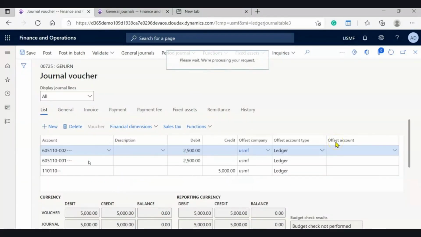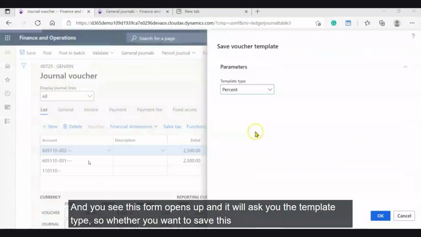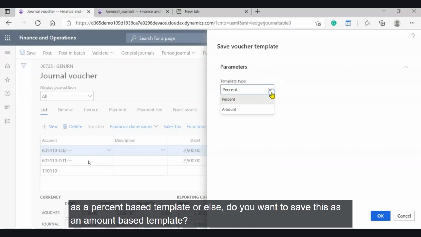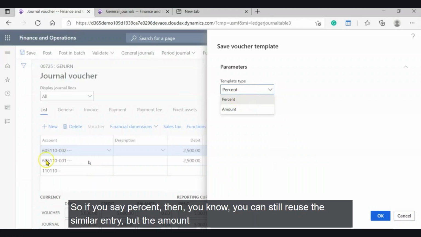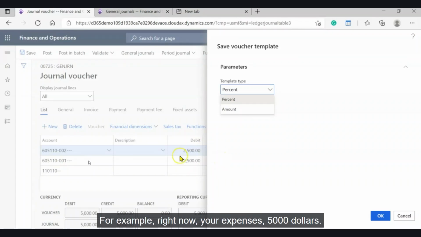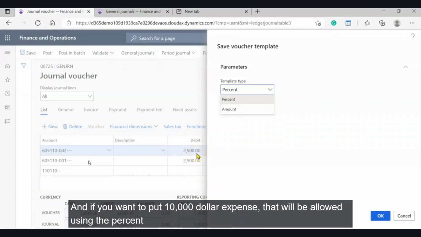I click on this, and you see this form opens up, and it will ask you the template type. Whether you want to save this as a percent-based template, or as an amount-based template. If you say percent, then you can still reuse the similar entry, but the amount can be entered by you. For example, right now your expense is $5,000, and if you want to put a $10,000 expense, that will be allowed using the percent.